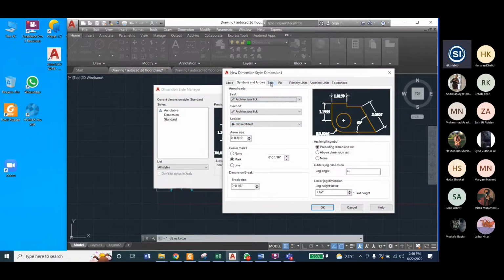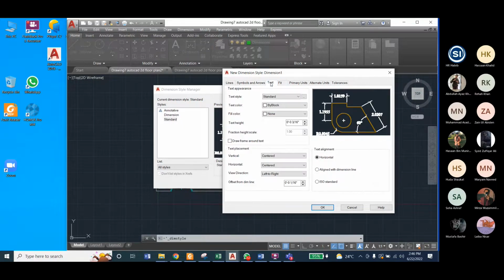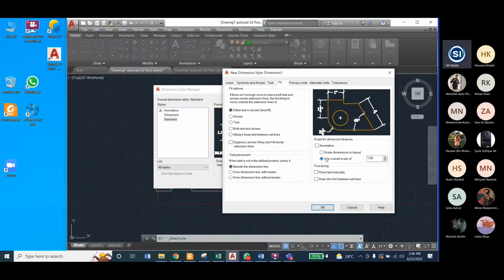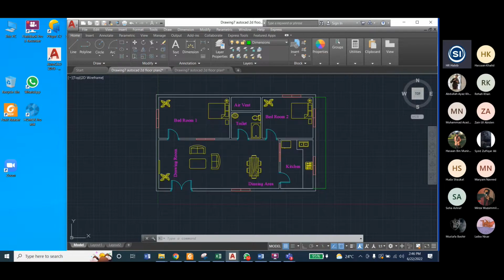Okay, this is done. Now in the text, vertical dimension is centered, that is okay. And now the primary unit is architectural and 1/4, because we want it this way. And in the fit, you see there is an option fit, and in the fit you will change it to 5, for example 5. I will change it to 5. Okay, close.